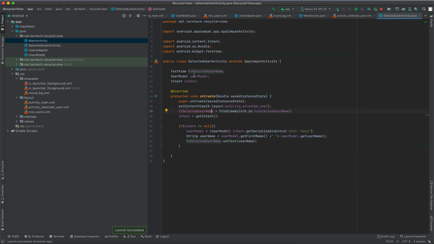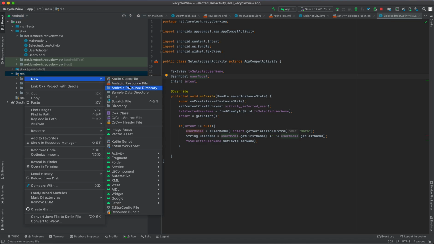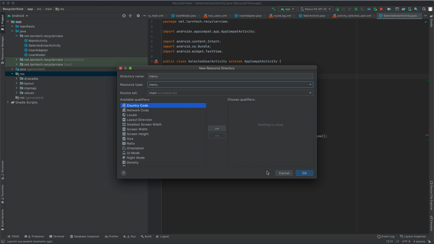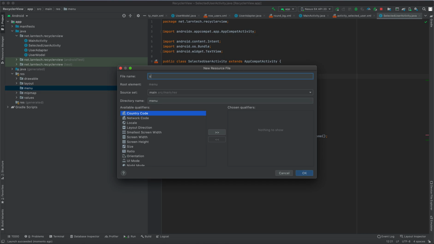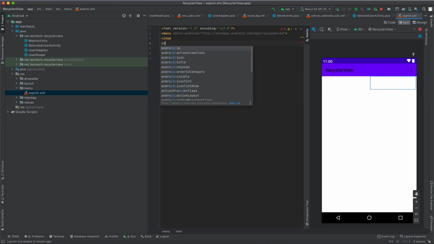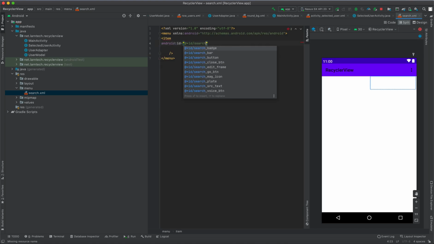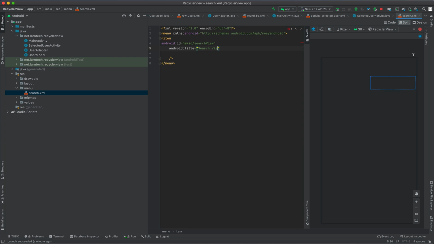so the other item that I'm going to show you guys is how to add a search filter. So to add a search filter, I'll just go here, create a resource directory, and this one is a menu. I'm going to have a search menu here. My menu, I'm going to call it search because I need to add that search. Then I'm going to have an item, and I'm going to give it an ID. I'm going to give it searchView. I'm going to give it the title, search view.